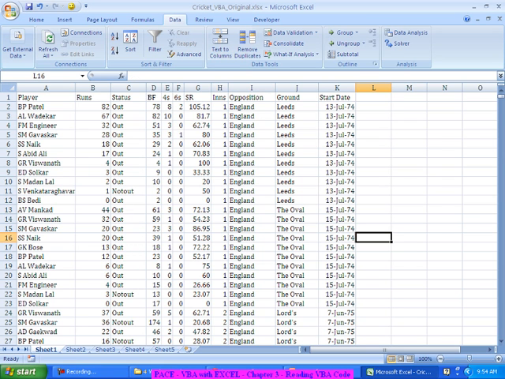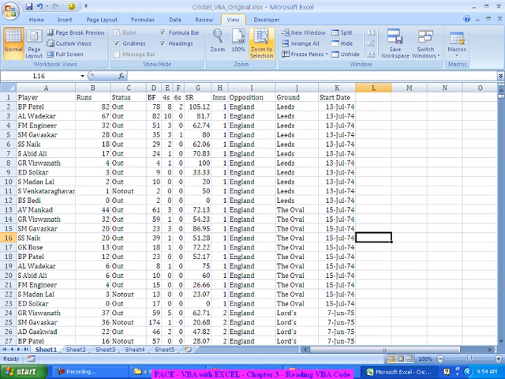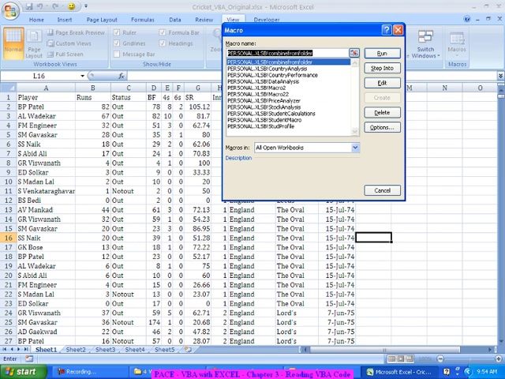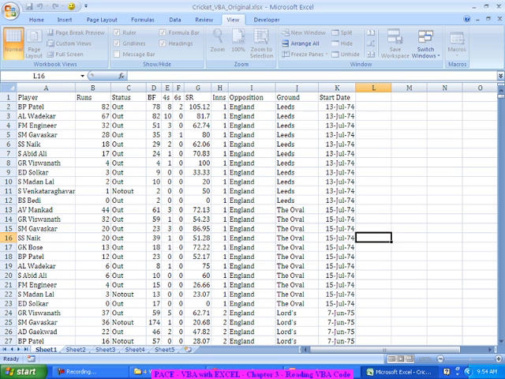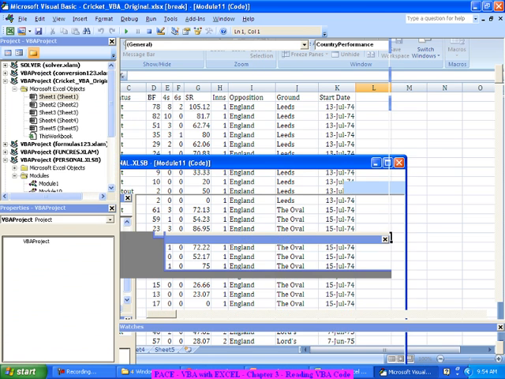Here we will see that whatever macro we have recorded, a code is generated for it in the background. So just go into your macro, View Macro. For your macro, do a simple Step Into. The Step Into will actually generate a VBA code.